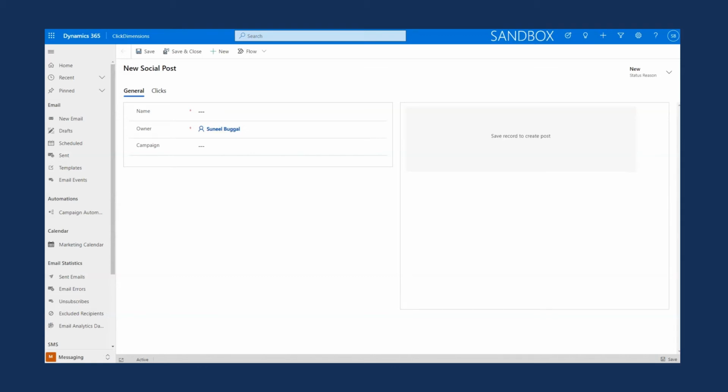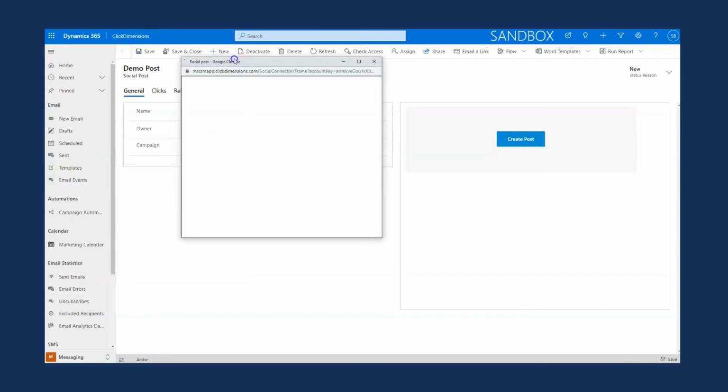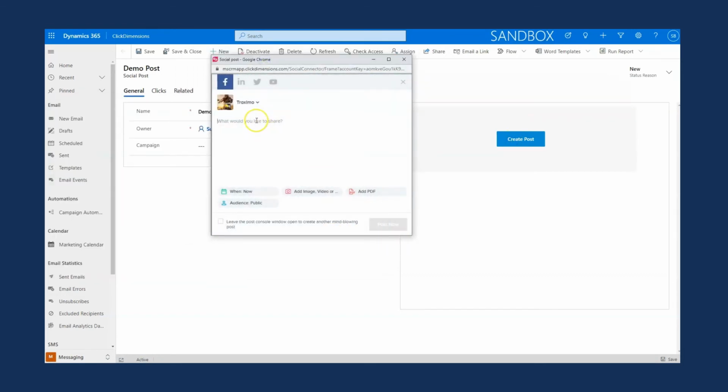First of all, let me show you how easy it is to create a social post. So first, we will create the record, and then you can see the post console will appear, and we can click on Create Post. Here is where we will create the post. We'll have the option to schedule the post, to add any images or videos or GIFs. You can add a PDF and choose the audience. Depending on the profiles you have connected, you can choose between the various profiles and networks at the top.